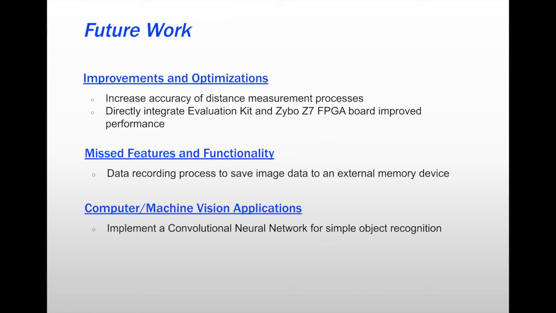Some ideas for future work would include building off of the foundation we've set in our prototype. This would first include improving and optimizing parts of our project that work, such as increasing the granularity and accuracy of the measured distance values, as well as integrating the evaluation kit and Zybo board directly with one another to be able to quickly and reliably stream data in a manner that better aligns with real-time performance. Additionally, implementing features that may have been scrapped or were not completed on time during the development of the prototype would also be nice to implement in the future.